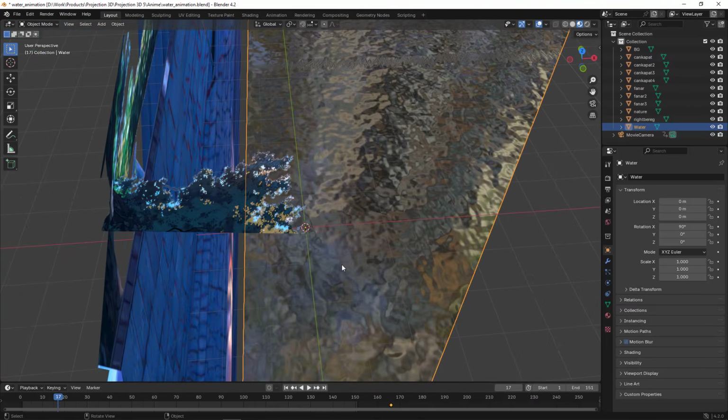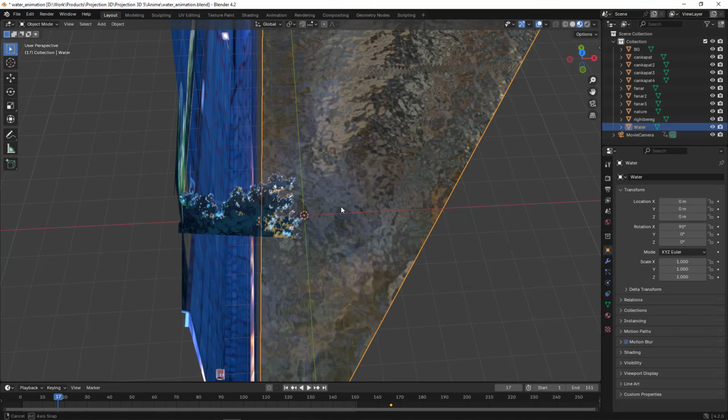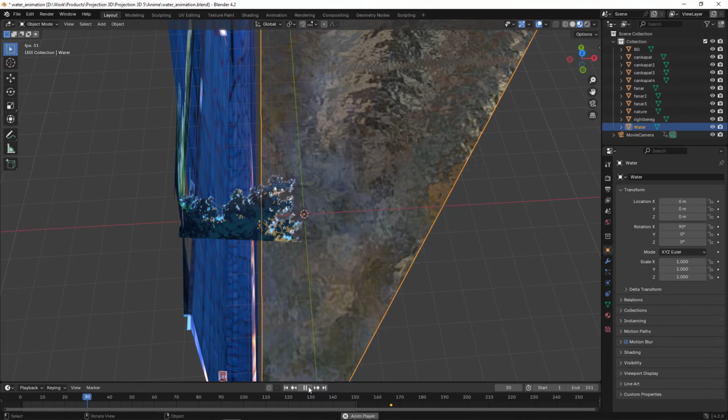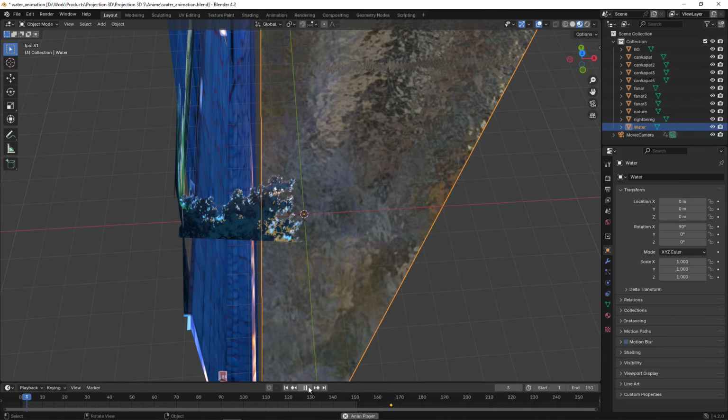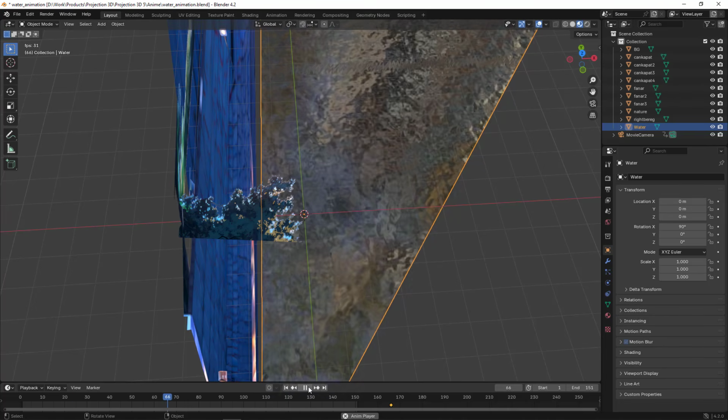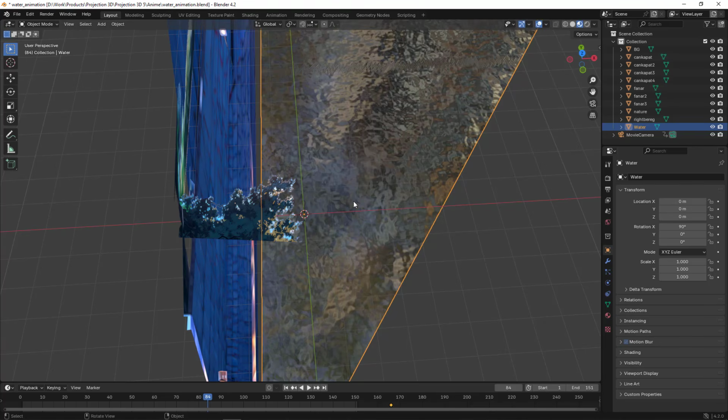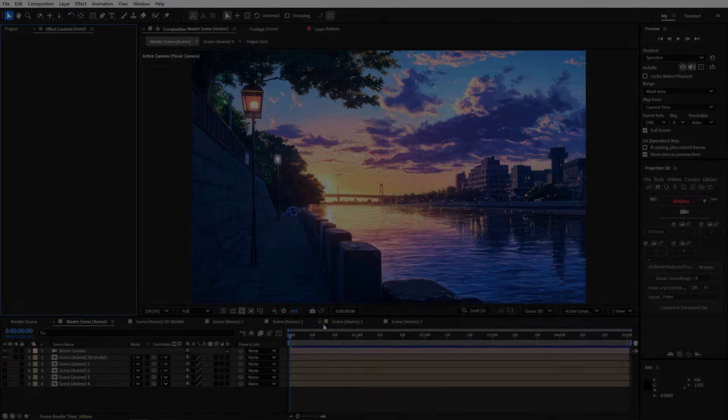I'll move the camera to show it from different angles. See? The water is peacefully rippling, and the surface has exactly the size and shape that we gave it with the mask. But let's get back to After Effects.